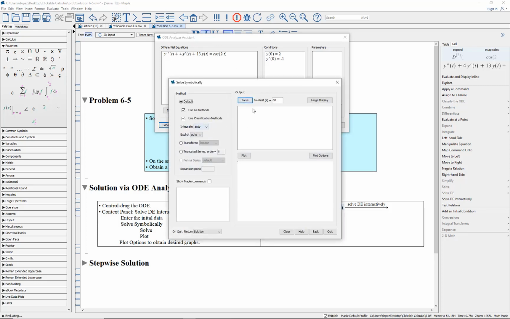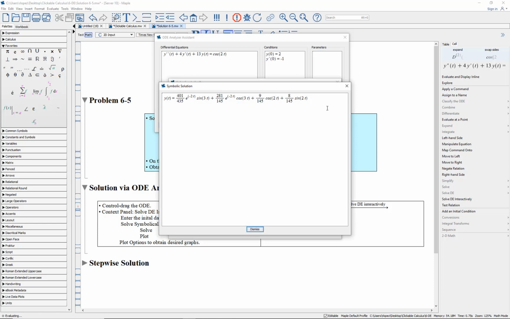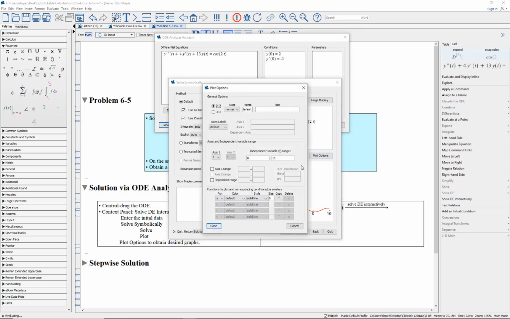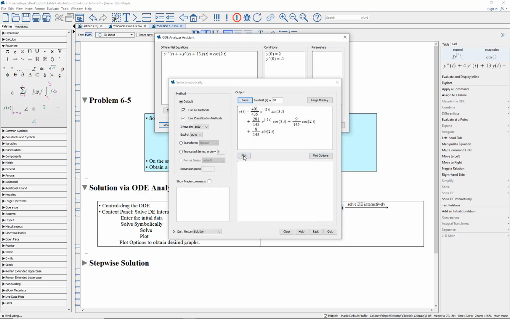Clearly, it can be solved symbolically. Here is the solution. That solution can be seen in the bigger window, so easier to read. The graph can be obtained by clicking the plot button, and you have a graph of y. You could see a little bit more than that if you go to plot options. Make a copy of y. Change that copy to y prime. Click done. Now when you click plot, you get a graph of y and y prime.